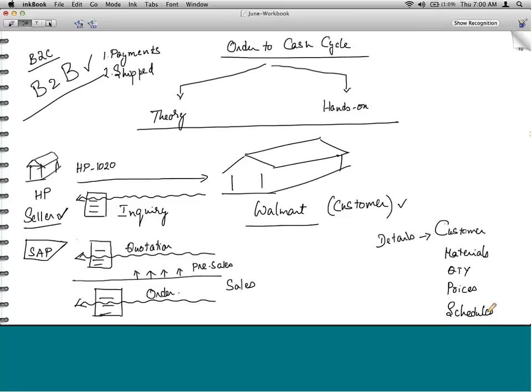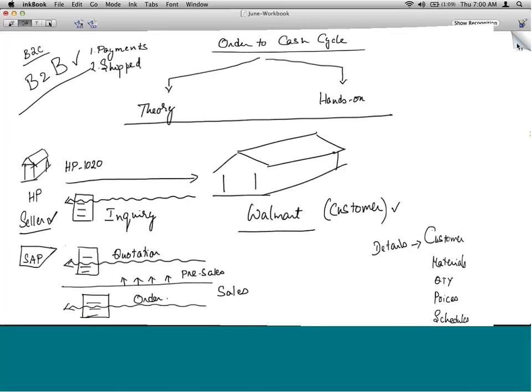Okay? So let me go to another page and then summarize what's happening here. So here is HP and here is Walmart, both B2B customers, and Walmart as step number 1 has inquired. Okay, step number 1.